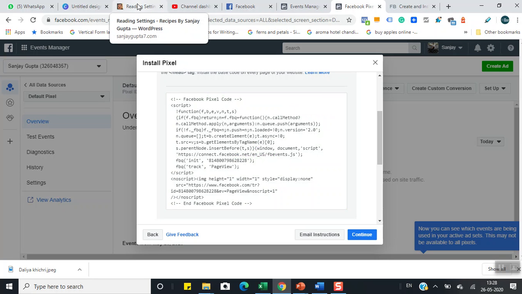So you have to go to your website. Mine is a WordPress website, so I'll be using a plugin to do this particular installation of the Facebook pixel code. If you have a PHP website or any other language website, you can do it accordingly, or you can take help of your developer.